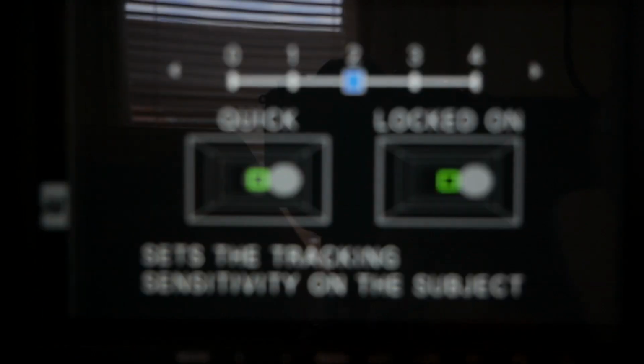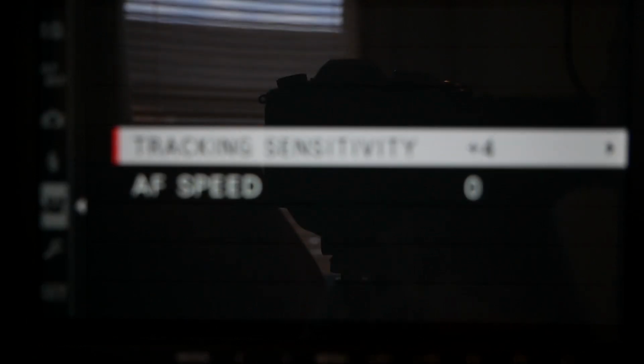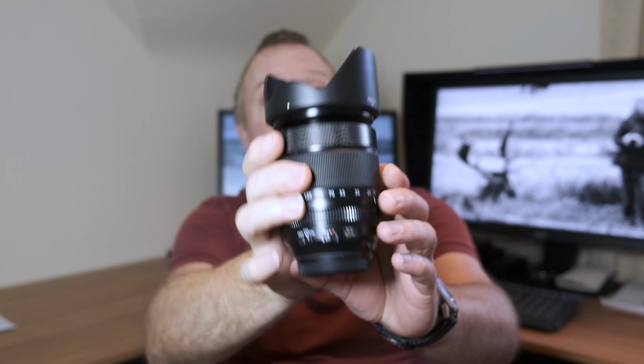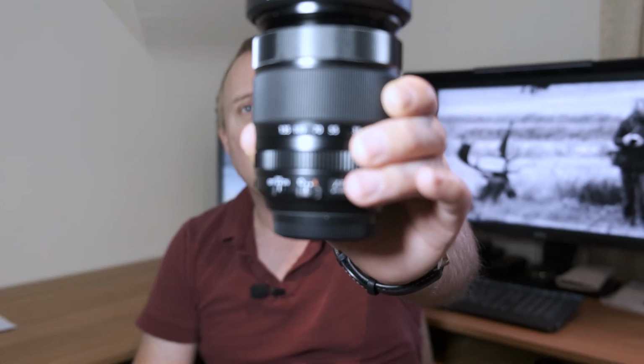So if we set it to its slowest, so in its slowest setting, which is 4, it's going to wait the longest before it actually spots it. So it's waiting quite a while before it actually moves.